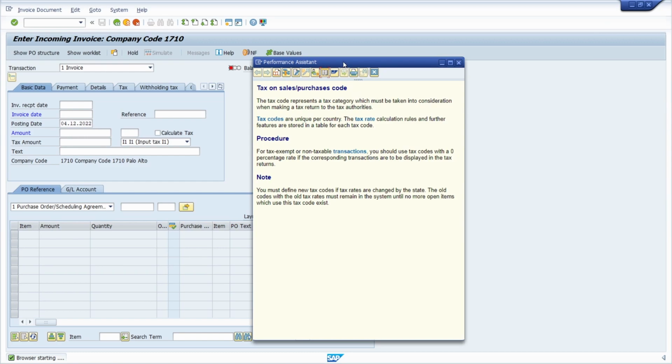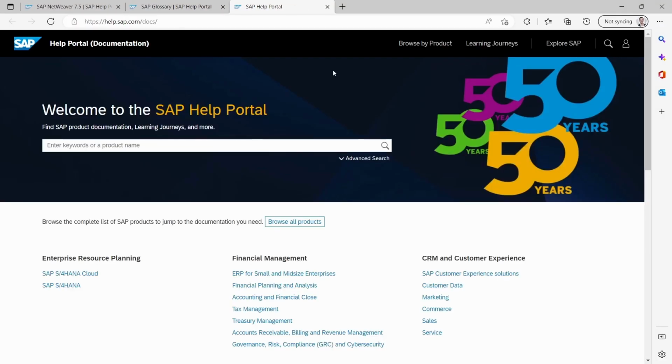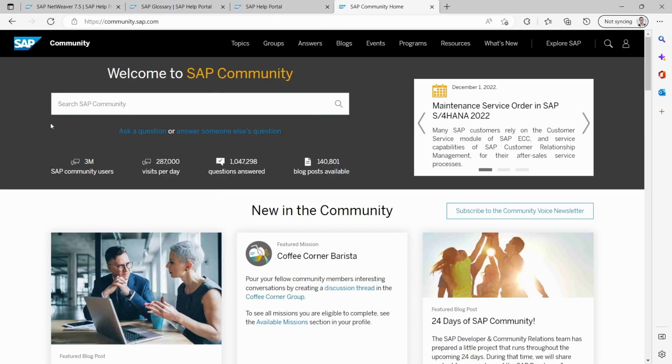You can also, in general, open the SAP Help Portal. They are not depending on your version or release. You can search for different keywords or a product name. What I also highly recommend is to use community.sap.com. In here, you can also search directly within the SAP community for different technical terms.